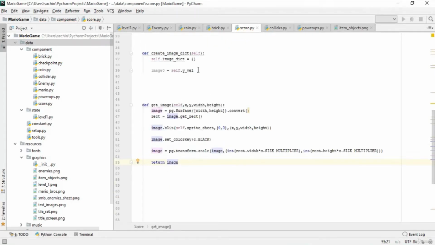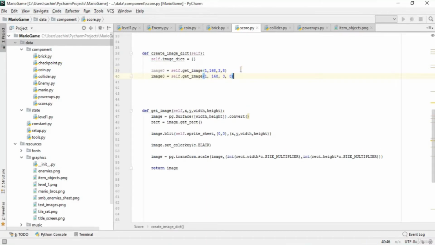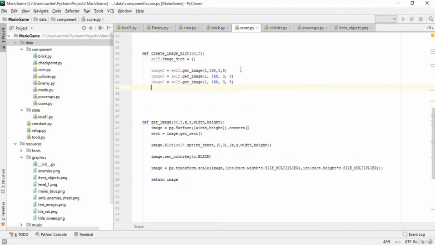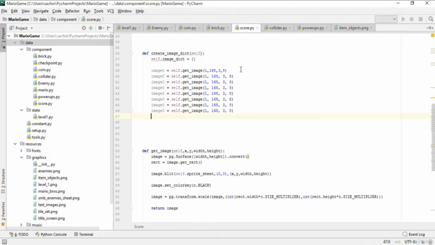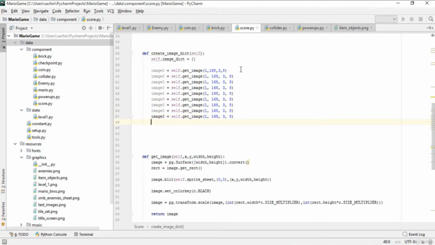Now just assign this image to be from this get image, and let's pass this position to be 1 and 168, 3 and 8. This will be the first image. So let me just copy it now and assign it multiple times, let me assign it 10 times, because we want nearly 10 or 11 times. So first is 1, 168 and 3, 8.